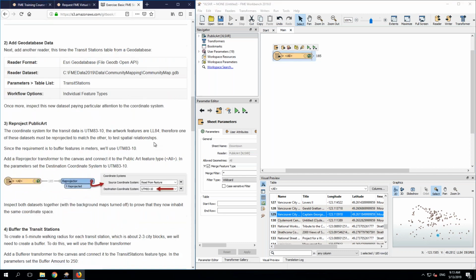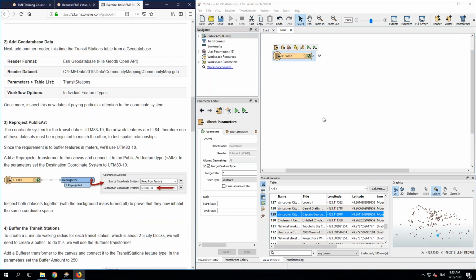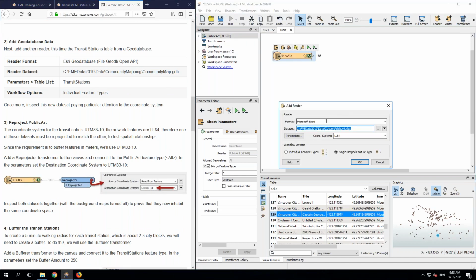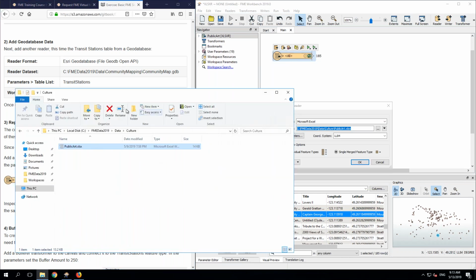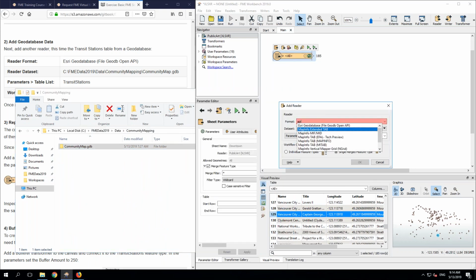So we've read the data, we've looked at it, let's add another reader now. We need to read the data for transit stations. So again, you can click Readers, Add Reader. This time it's a different data set. Let me see if I can drag and drop a geodatabase into here. I don't see why not. So it's Data, Community Mapping, and you can drag and drop that GDB file into here and just change the format to geodatabase open API format. And it's having to think about that.